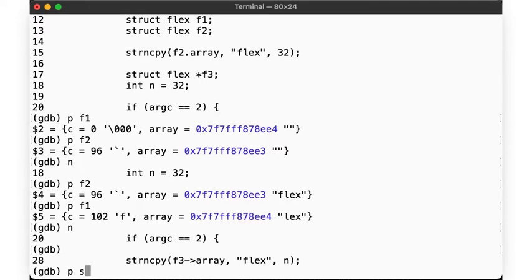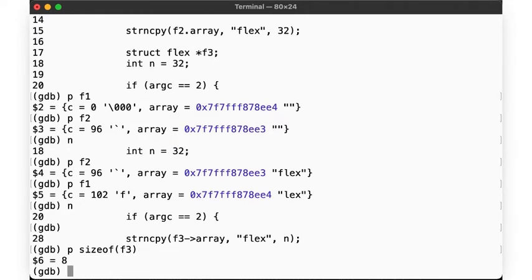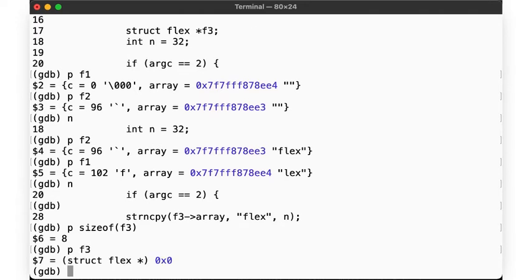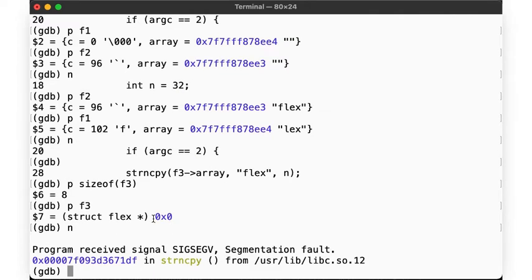What's the size of f3? Well, it being a pointer, sizeof returns 8 and it is initialized as null. So of course, if we then try to write data to f3.array, we get a segfault because we attempted to dereference null.